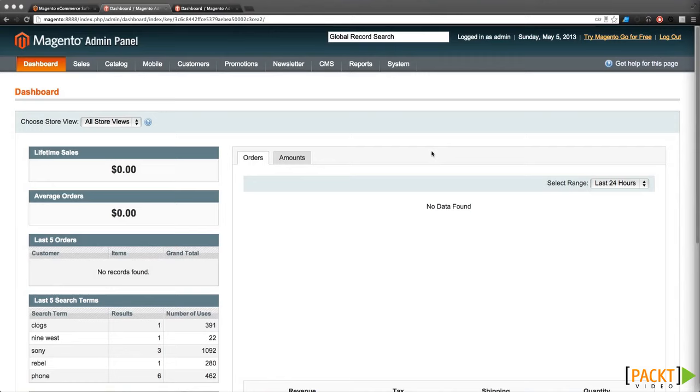So the first sections we're going to be going over are the dashboard, sales and catalog, and customer sections. We're going to be skipping mobile because this course is not going to focus on creating a mobile version of your site. So what you'll notice about the dashboard is that its main purpose is to just give you information.